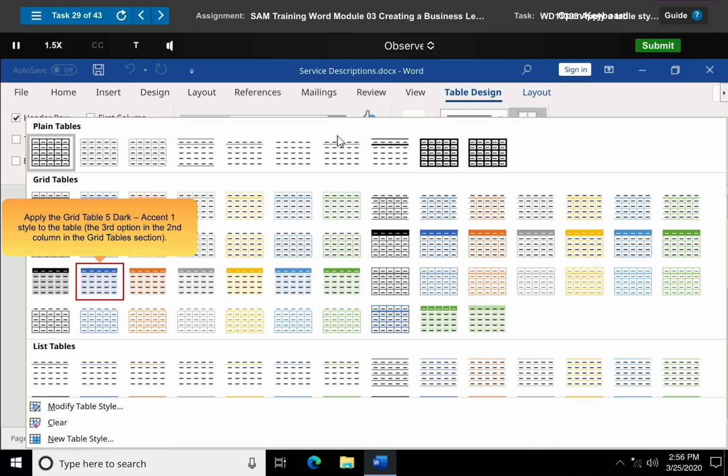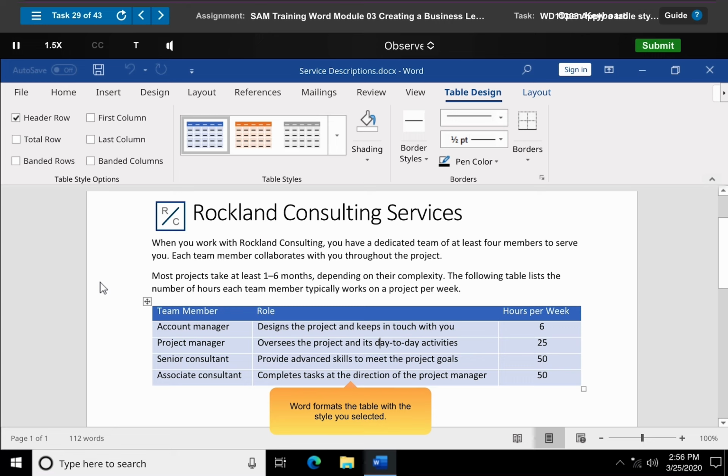Apply the Grid Table 5 Dark Accent 1 style to the table, the third option in the second column in the Grid Tables section. Word formats the table with the style you selected.